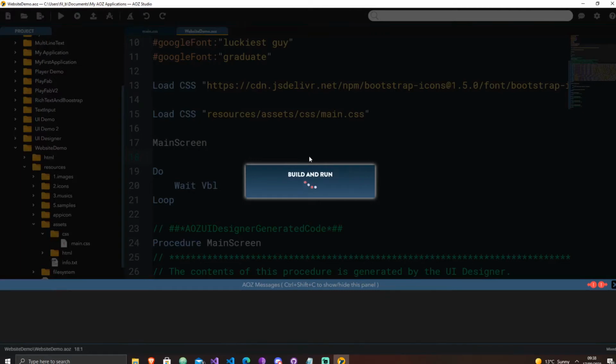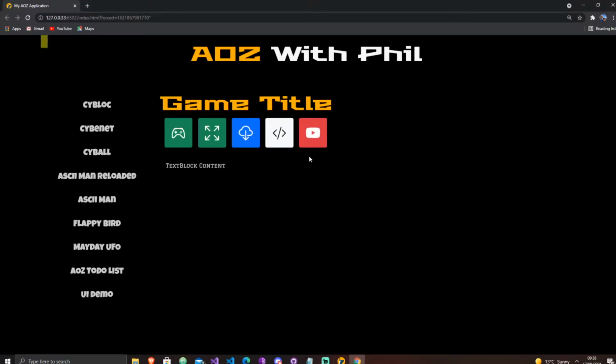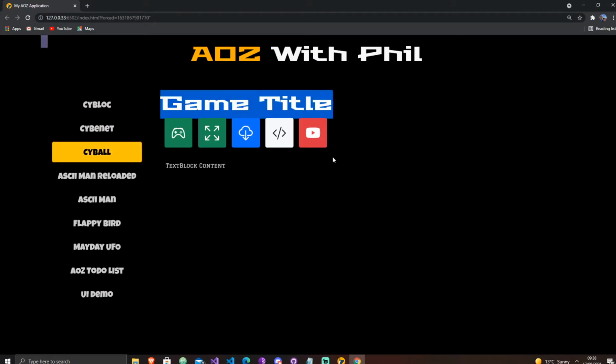And if we run the project, see there we've got all the buttons on there. They're currently not doing anything. And also these buttons are working. So now what we need to do is, as we're clicking these buttons, we want to update this game title. And we also want to add some HTML into this text block content.